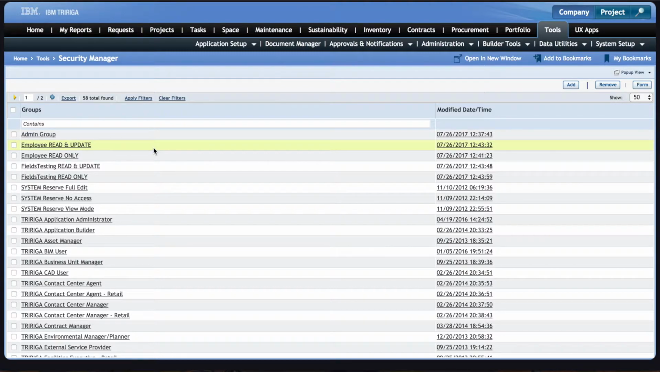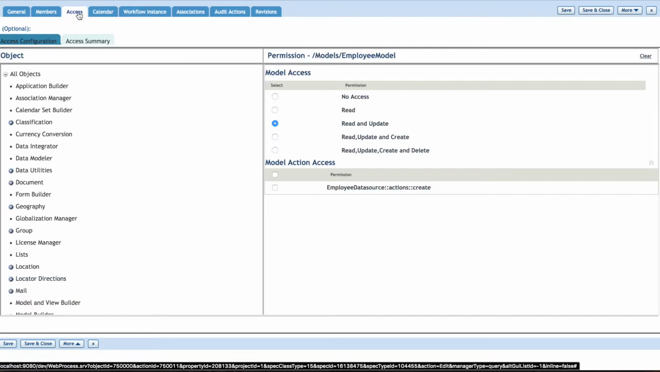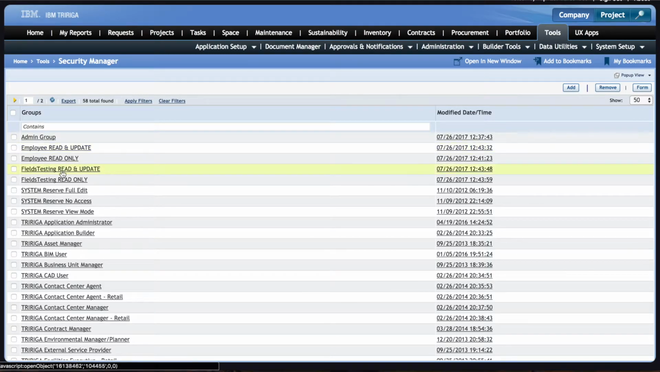Similarly, if we take a look at the employee read and update security group, we can see that this group has read and update permission to the employee model. And I did the same for the fields testing read and update and the fields testing read only. And also I will be using an admin user, which will have this admin group as its main group.